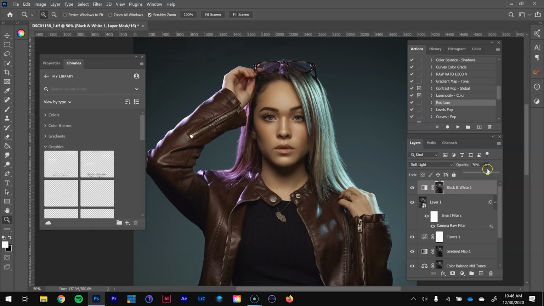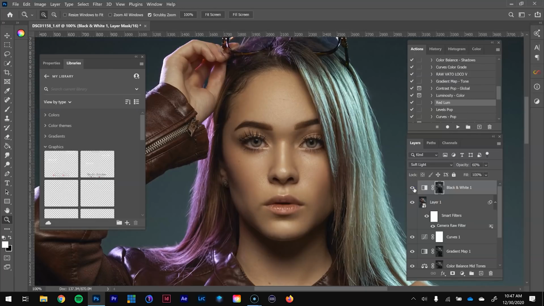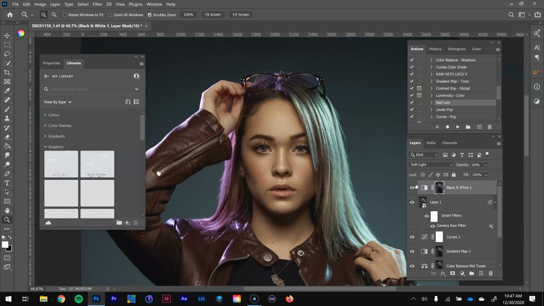So what I can do is come here to the opacity and lower it down if I feel like I need to. In this case, I started off at 70. I'm gonna go to 60. So this is the before and then the after. Now I definitely wanna zoom in here. And before and after. So just making the shadows a little bit richer, highlights just a little bit richer. So we're gonna go ahead now and zoom out.